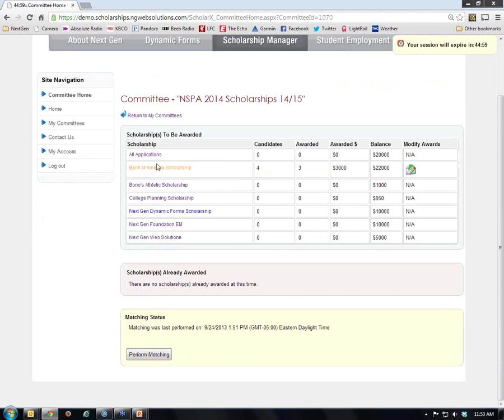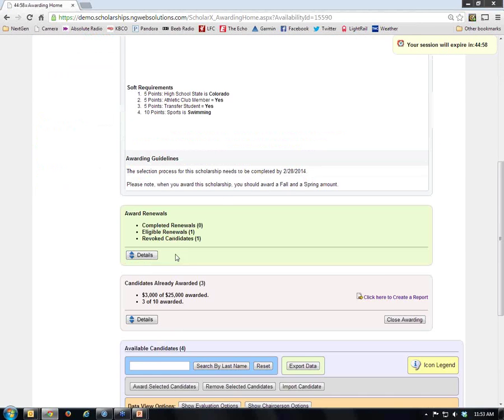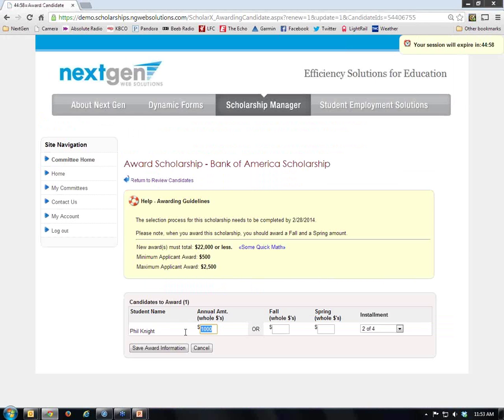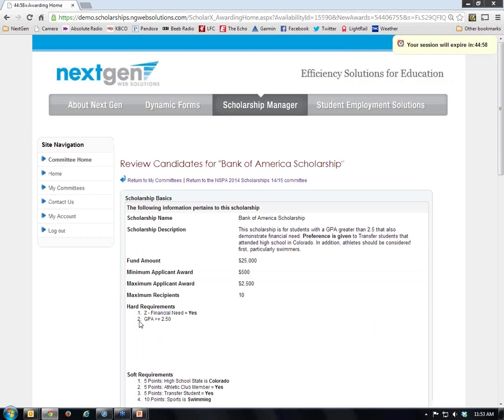Absolutely. With the renewable scholarships, it will pre-fill from the amount of the first year, but when you actually go into the award, we can come in and I'm going to modify this installment rather than just go in and confirm it. And so the subsequent year, we can just give Phil 500 bucks instead of 1,000. We can make that change.